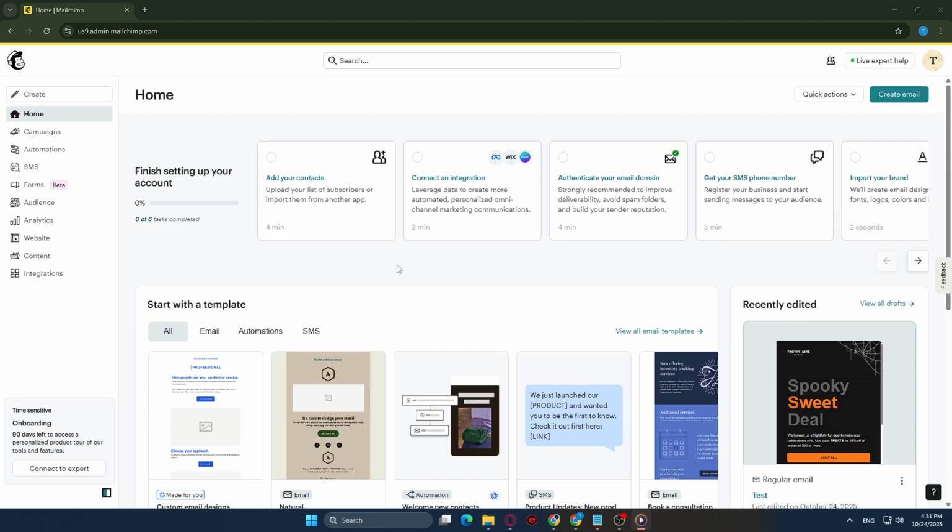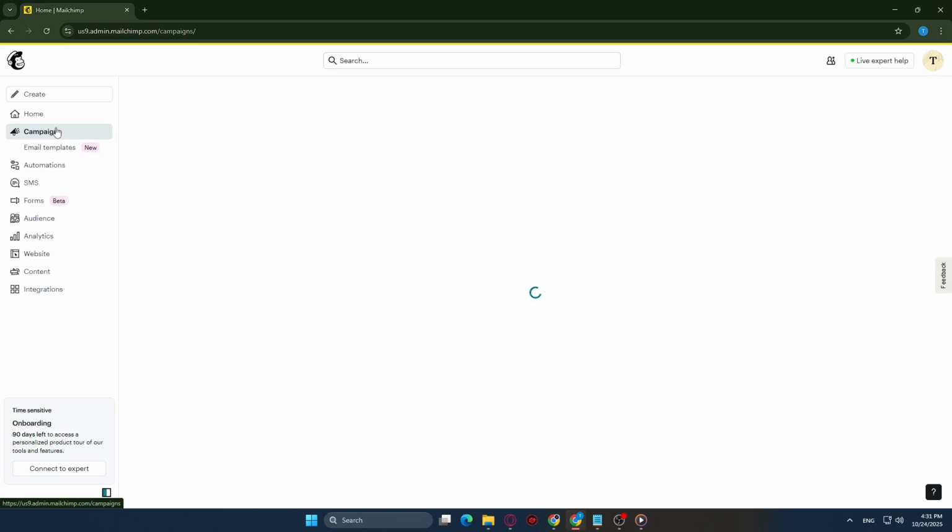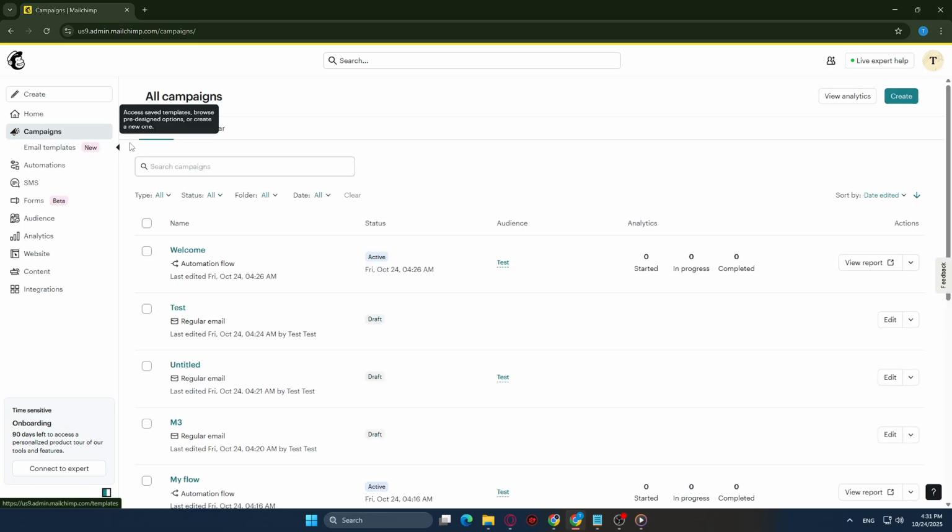Once you're on the dashboard, direct your attention to the Campaigns tab. Now, this is the heart of your communication strategy where you can manage emails, ads, and specific campaigns like the one we're about to create. Click on Campaigns, and you'll see an option that says Create prominently displayed. Go ahead and click Create.